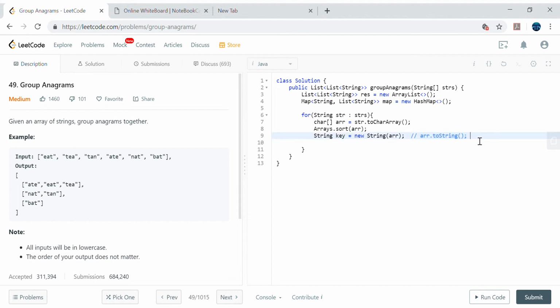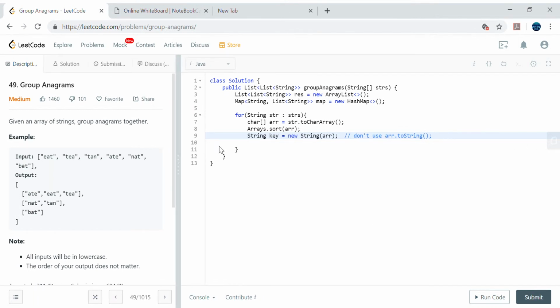So for example, my character array is car, right? And if I do this dot toString, then it will create something like underscore to alphanumerical. It will just give me the object, but it's not going to give me the car. So that's why I cannot use array dot toString. So don't use array dot toString. I'm just appending the comment here because it will return the object but not the value.